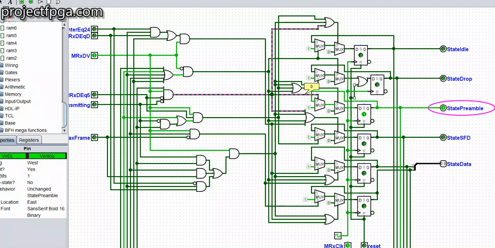It consists of a 4-input AND gate, that is, 4 conditions must be met for it to go to state preamble. The first one is that it must be in state idle. That is the first condition. It must always go from state idle to state preamble. The next condition is that the MRSDV must be valid.